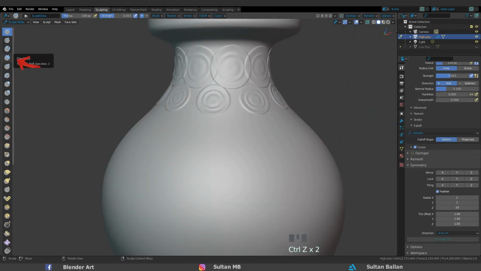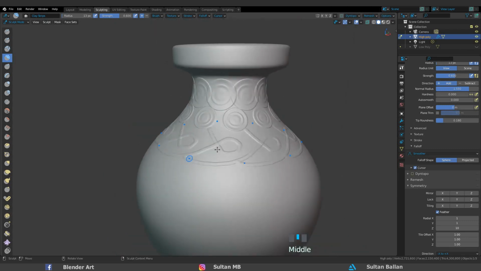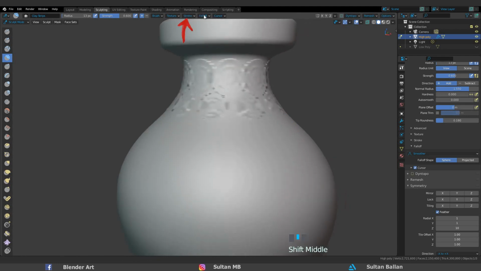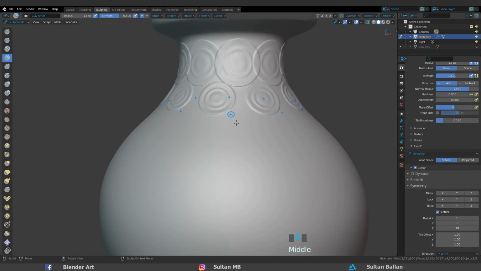Go to the glaze brush, F to increase or decrease your radius. And draw on the surface. I like to make a straight line. Go to stroke, stroke method, line. By click and drag, I can add straight lines.